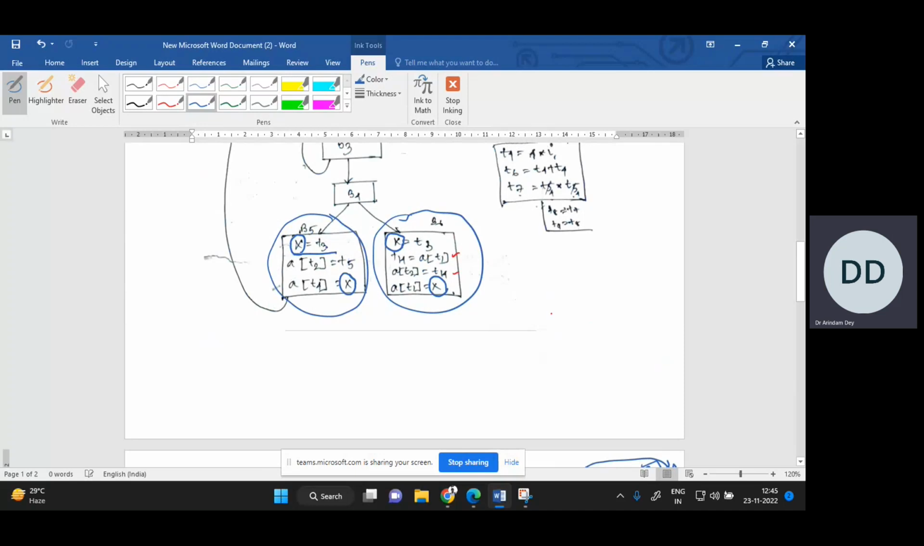So that means x equal to T3. This should be T3 as per your understanding, and here also it should be T3 as per your understanding. Once it is done, that means I am stopping the copy propagation.